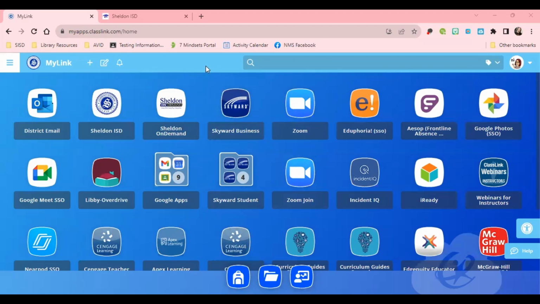I'm going to show you today how to submit a ticket into Incident IQ for any of the technology devices you may have in your classroom. So the Incident IQ app is located in your MyLink portal.